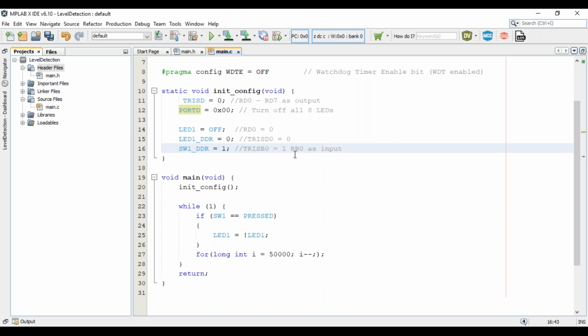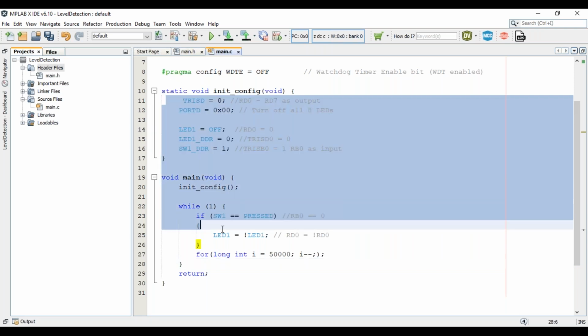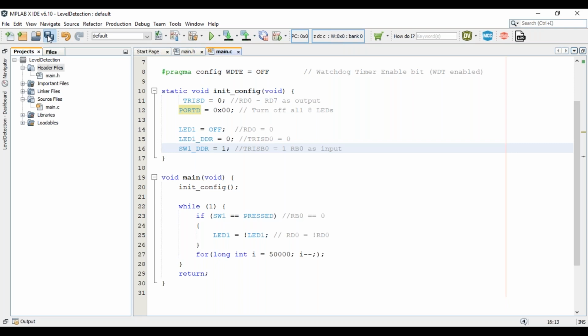So that is to set RB0 as input. Then coming to the main function, so switch 1 equal to pressed. Switch 1 means RB0 is equal to pressed, means 0. I'm doing LED1 is equal to toggling of LED1, that is RD0 is equal to not of RD0. Okay, then a small delay in order to observe the output. So the same program, whatever I wrote, has become more readable because of the macros considered.